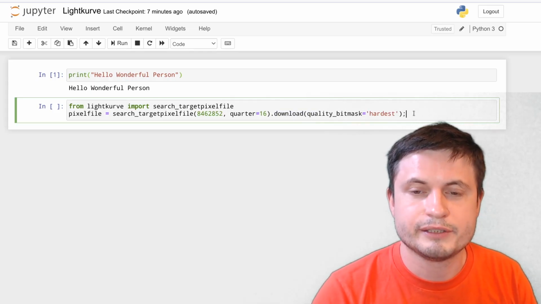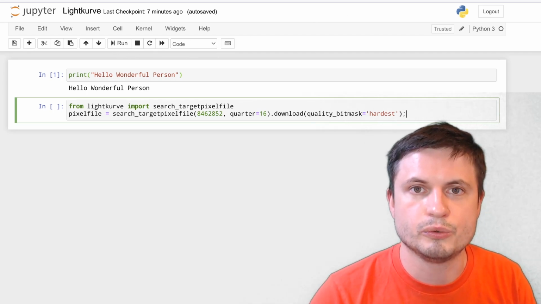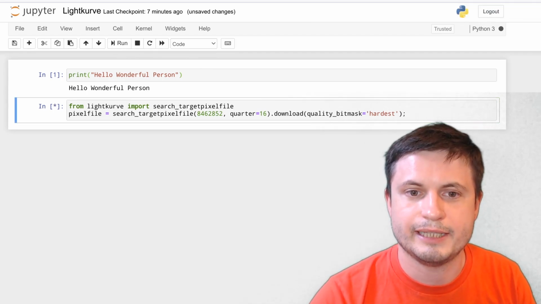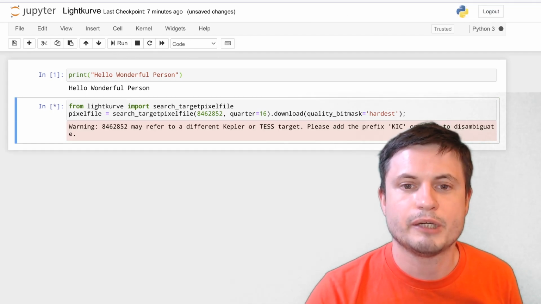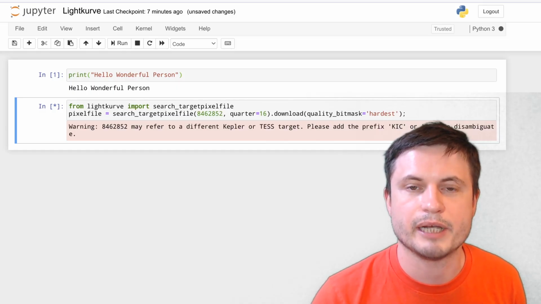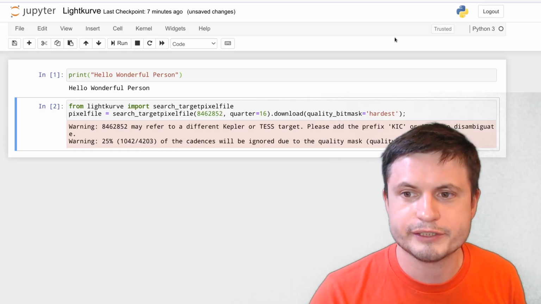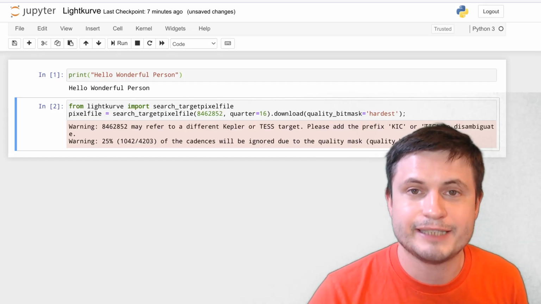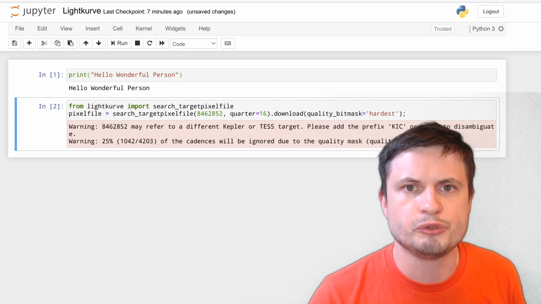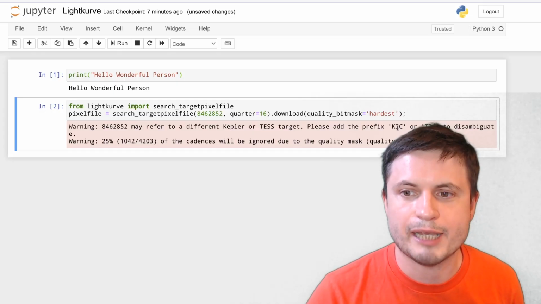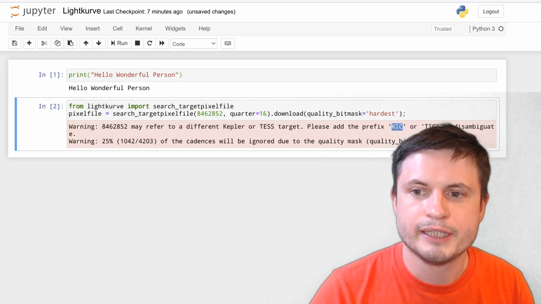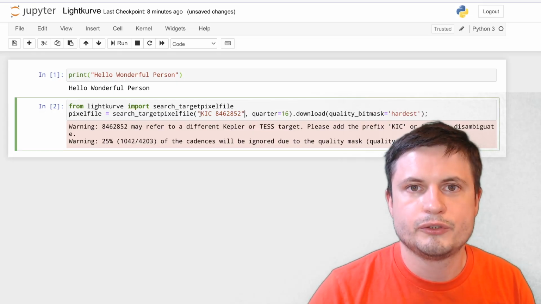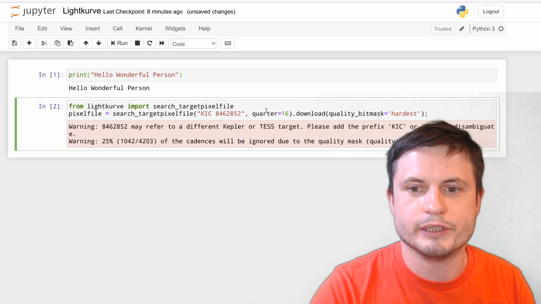So to run this, instead of clicking run, I'm actually going to press Control Enter, and this will run it. What it's doing right now is downloading everything in the background. If you get warnings like what I just got, just read what it says. And here it says, okay, because we have Kepler and TESS in our database, you have to choose which one you're looking at. This is actually from Kepler, and I know this because I've already looked at it. So we're going to add KIC to this and run this once again.